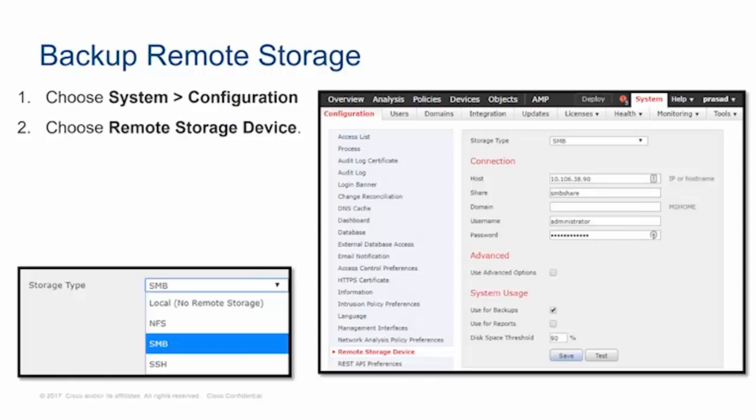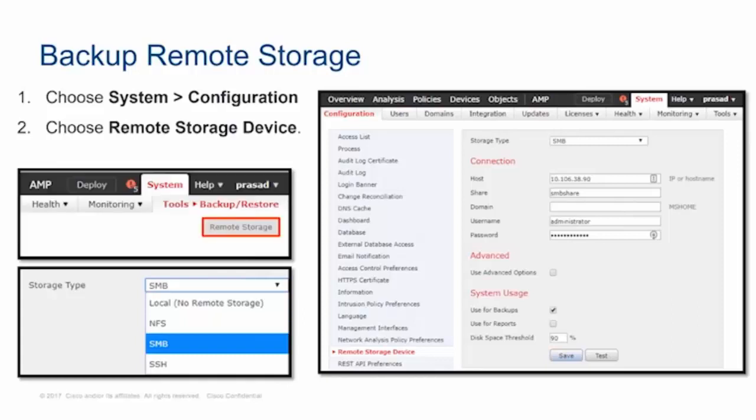The other option we have is to set up a remote storage. As you can see, the options available are NFS, SMB, and SSH. To configure a remote storage, you will need to go to System Configuration and choose Remote Storage. Also, when you are under System Tools, Backup and Restore, if you click on the Remote Storage button, it will navigate you to the same page. Here on the Remote Storage device page, you have to select the type of storage that you want to use. By default, it's going to be local, which is going to store on the same local system. And when you choose a particular remote storage type, it's going to give you options for that.